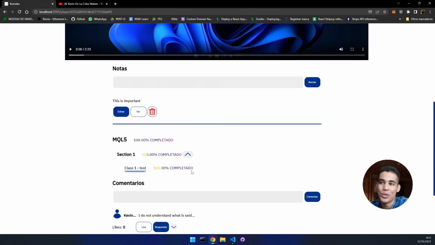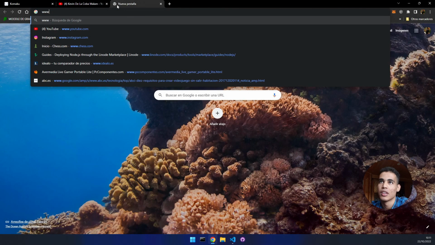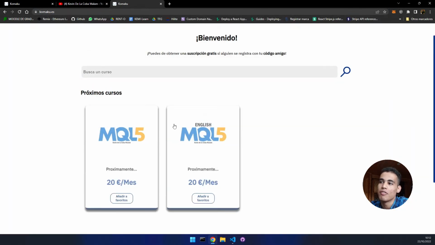So guys, this is how my page works in case you want my MQL5 course. And yeah, I hope you enjoyed it and understood how to do that, the code and all that. So yeah, if you are interested in my course, you can go to my page. Remember, you just have to put here www.comacu.es, and here you have the page. This is the English course and this is the Spanish course.